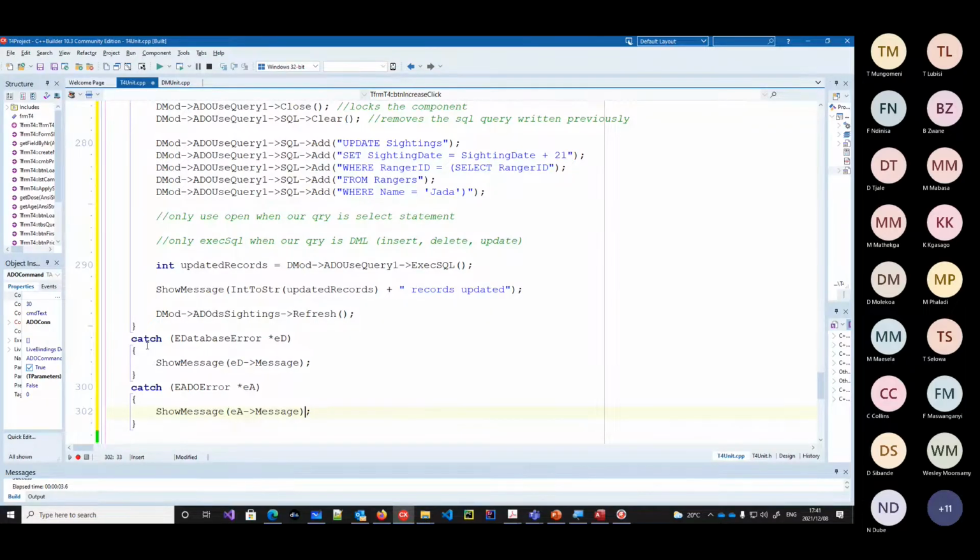Any questions? Sir, is the refresh the same as closing and opening your data set? Yes. Okay. Yes. Thank you. Any other question?